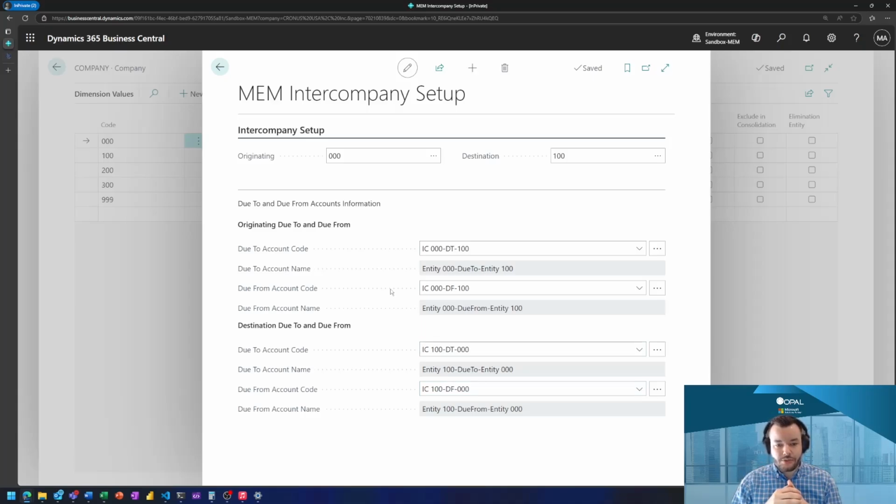We actually even have clients who will do it all inside one GL account and just use dimensions to manage their due tos and due froms there. But this is a very common setup that you will see, where you would have these two be the same, these two accounts be the same as well. And it's simply just debits and credits. What is the balance of the account? And that is an easy way to manage your due tos, due froms.